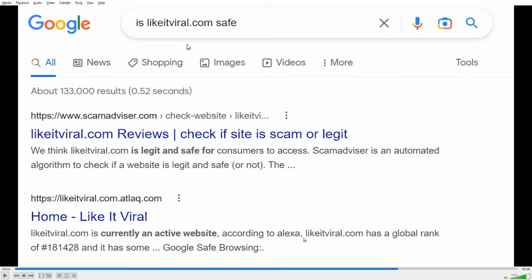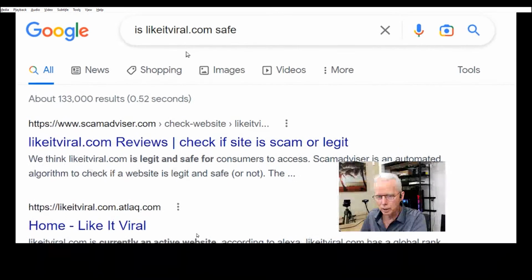I'm not pronouncing that name because if I do, my smart speaker is going to wake up and think I'm talking to her. We're not on speaking terms right now. Likeitviral.com has a global rank of such and such. Google safe browsing, so that sounds okay. Then what else do we get from here? Now, don't worry, I'm not really upset at my smart speaker. We're just not on speaking terms because I'm doing a live broadcast right now.